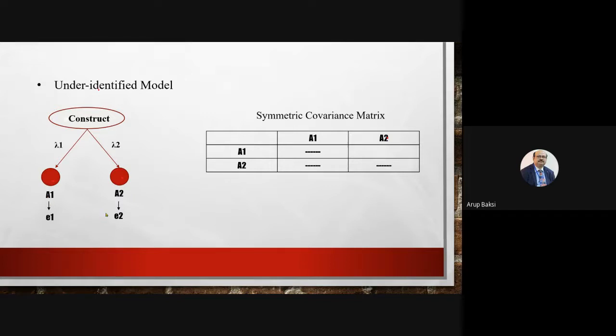Now, if I come to the symmetric covariance matrix involving the observed variables, so the correlation between the observed variables, how many output values are we getting? A1 correlated with A1, we get a value. A2 correlated with A1, we get a value. A2 correlated with A2, we get a value. If the number of parameters to be estimated is greater than the values churned out by the symmetric covariance matrix, this will be an under-identified model.